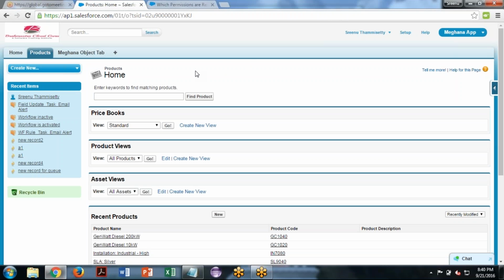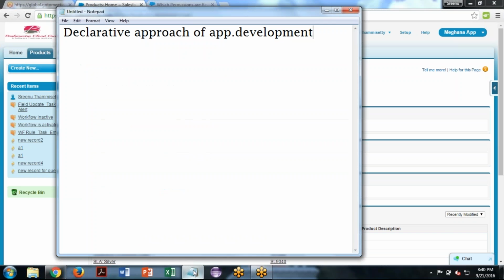Okay. So what we are actually discussing is the declarative approach of application development in Salesforce. In this we will get concepts like app, object, field, tab, page layouts, etc. So this comes under MVC architecture.